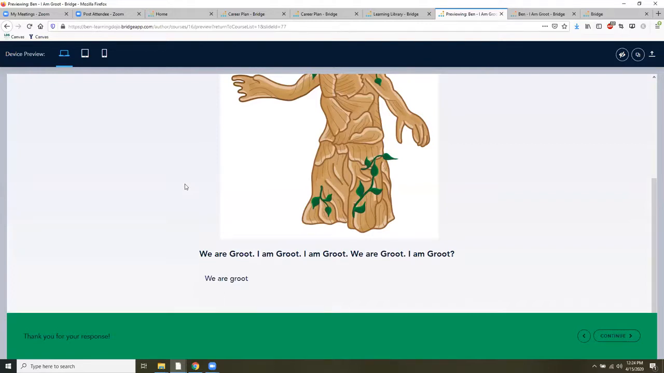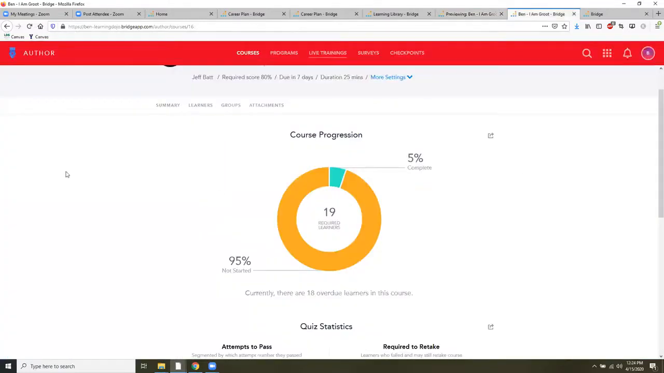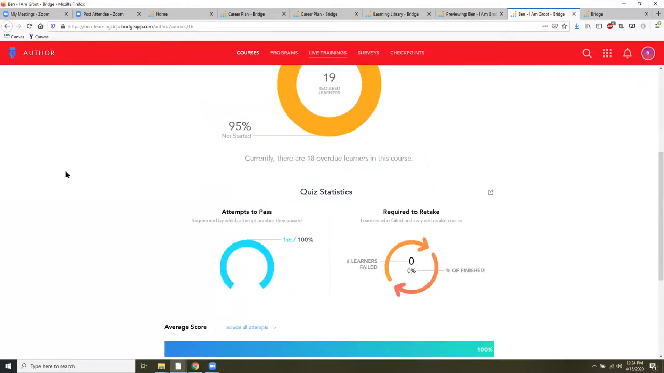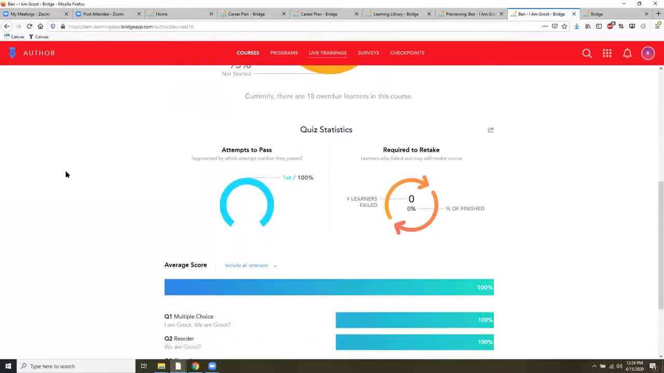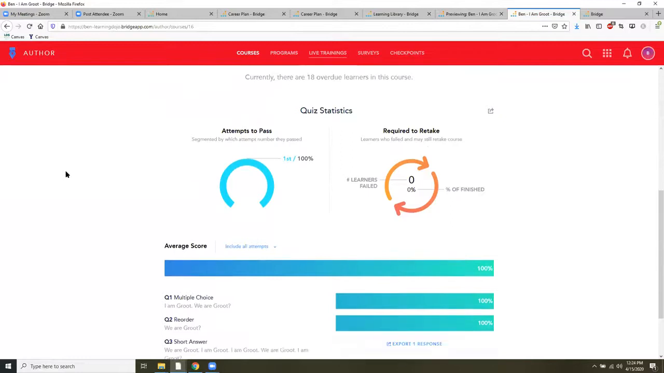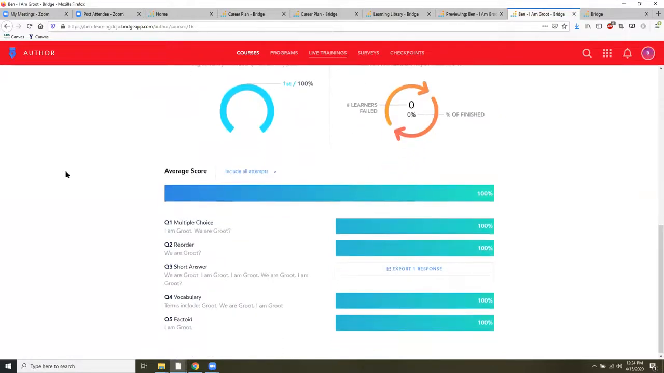Awesome. Thanks for walking me through your favorite course. Now can you go to the course progression page? So this is where we can see the course progression for the whole organization. We can see attempts to pass, who is required to retake, and the average score. Wow. Well, I guess there's no hiding amongst the crowd here. Nope. Okay, now let's go to the live trainings page.